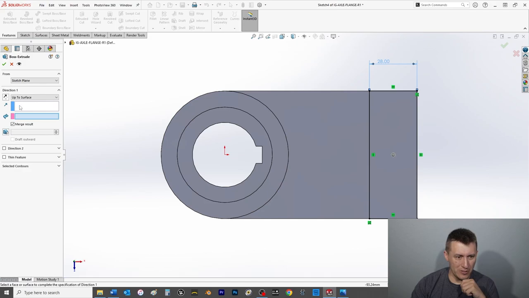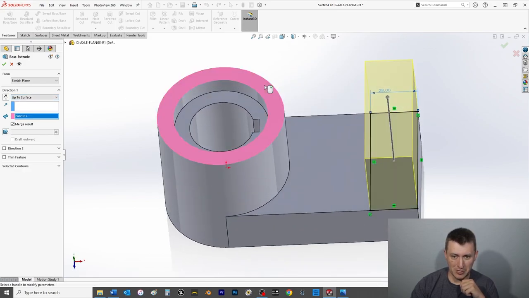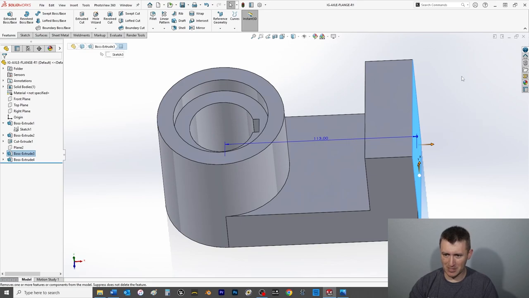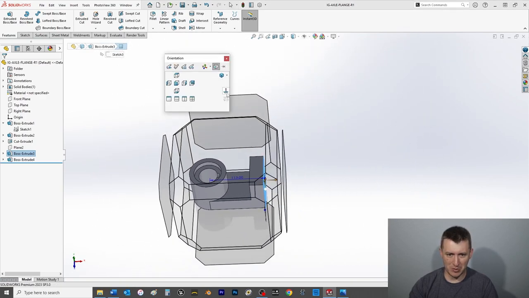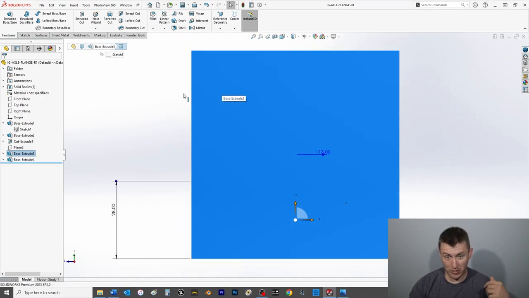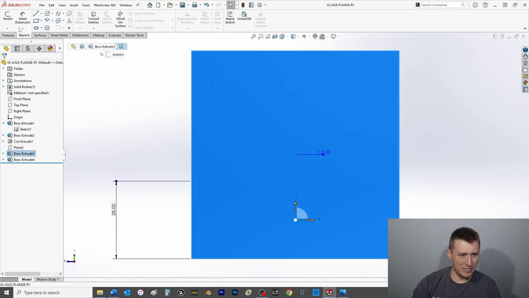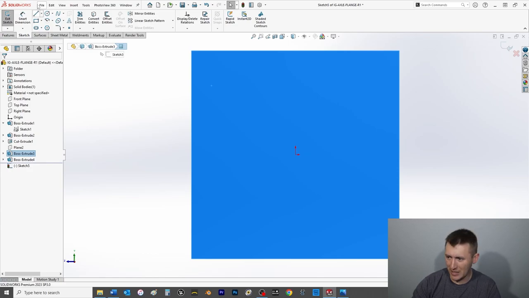We'll boss extrude, and then we're going to choose keep it on up to surface, and we're going to make it level with this surface here. Looking good. Starting to take shape. We're going to select this backside here, space bar. I'm going to bring it normal to this way, or Control 8. Pick your poison.